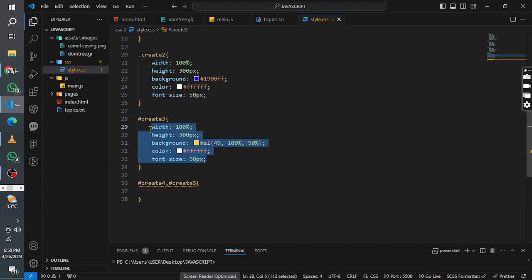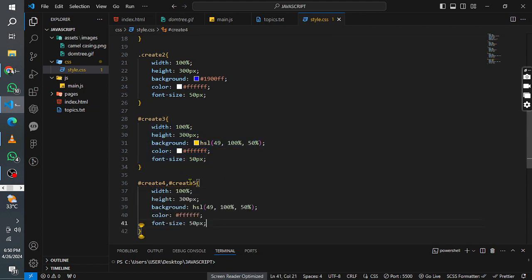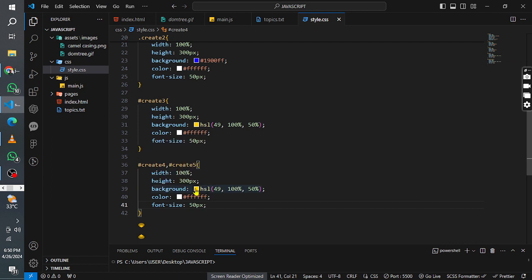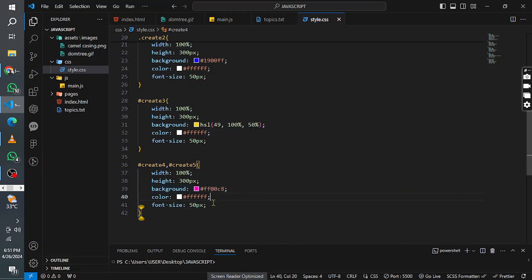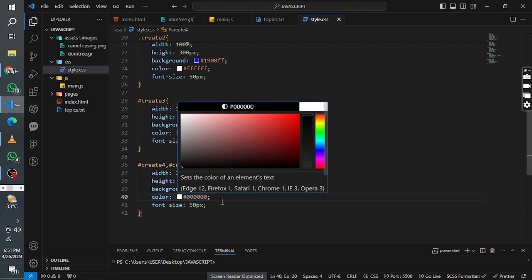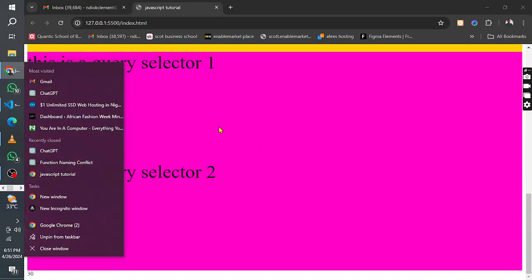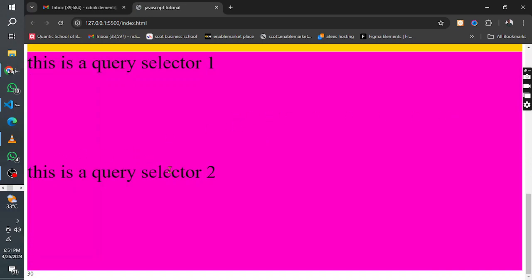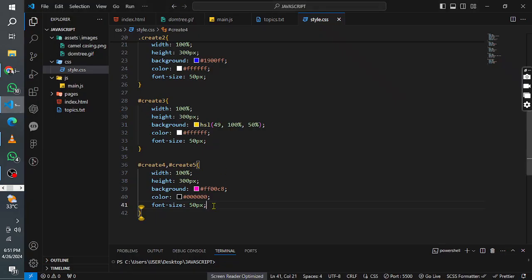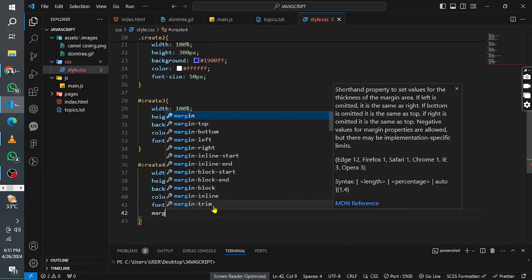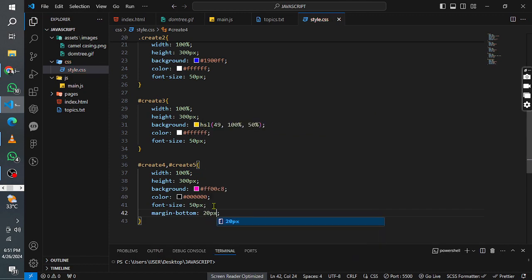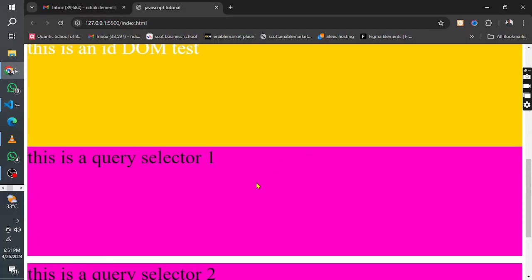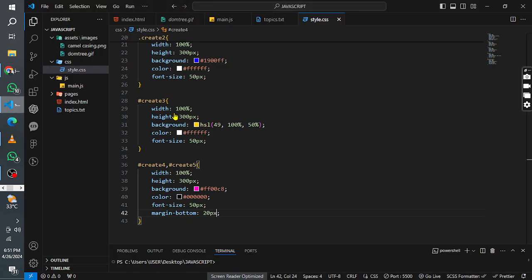So let's just copy this. We can change this background color to something else. Let's say pink, should be good. All right, and we can say black. Okay, so we go back, this is cool. All right, let me just add a margin bottom, let's say 20 pixels, so that there will be some space at the bottom. Okay, this is perfect. So I want to manipulate this through query selector.